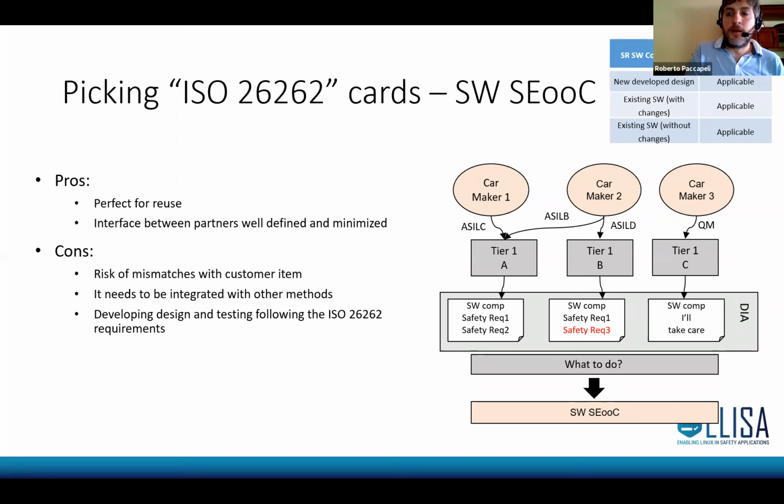And last but not least, in that case, once the list of assumptions is identified, the SEooC must be in compliance with the ISO standard. It means that once we cut the component, the development, design, and testing must follow the ISO standard series.